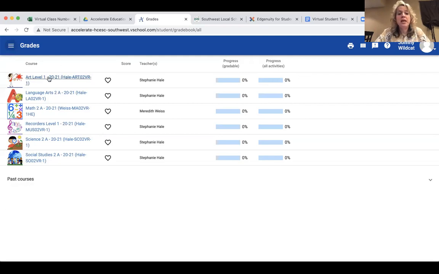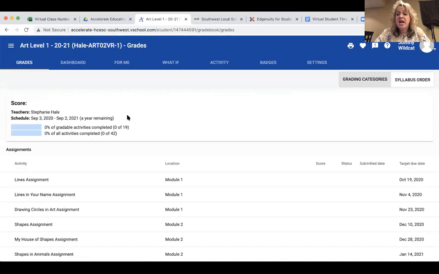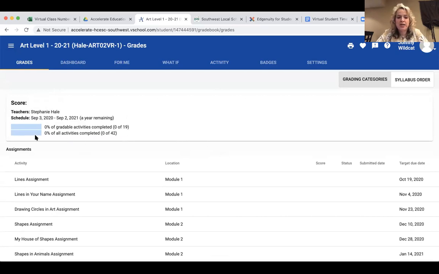You can also click into each individual course and it's going to show you all of the assignments for that course. So this is a little bit of a deeper dig into where that grade is coming from. And once again, you have the two progress bars: the percentage of gradable activities that are completed, and then the percentage of all activities in the course completed. You'll notice that these numbers are different because the bottom number includes everything in the entire course.